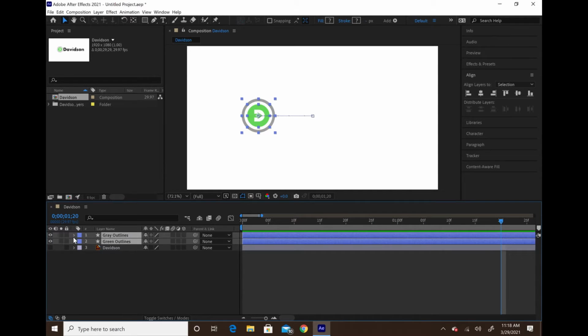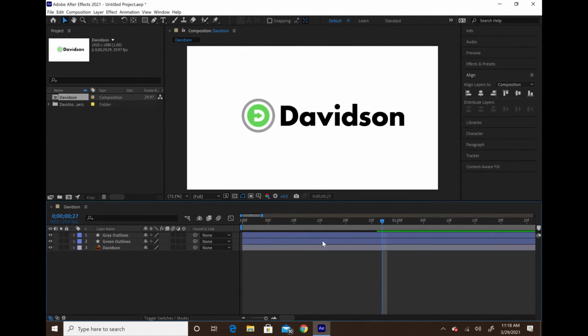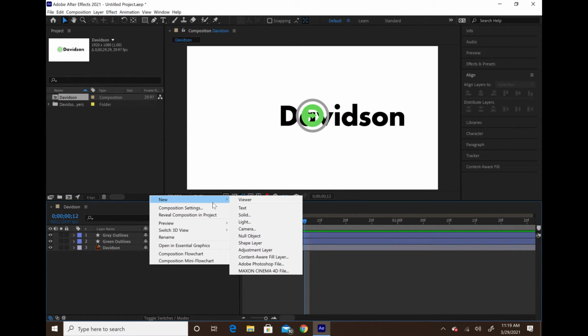All right. We haven't done the arrow yet, but we'll do that at the end because that's going to be a little tricky. We'll do the Davidson next. Okay, so I'm thinking when the icon slides over, it'll reveal Davidson. So let's start out with Davidson.